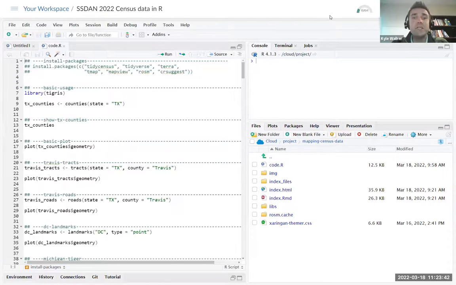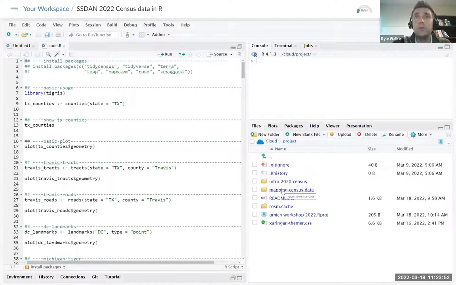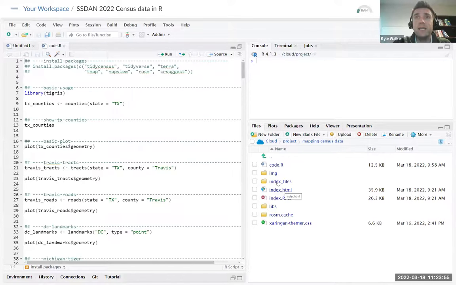And then what I've done since then is basically done a little bit of configuration inside of RStudio to get started. I have navigated to this folder, mapping census data, and I've clicked the code.R file, which opens up the code for this workshop in the RStudio script editor.